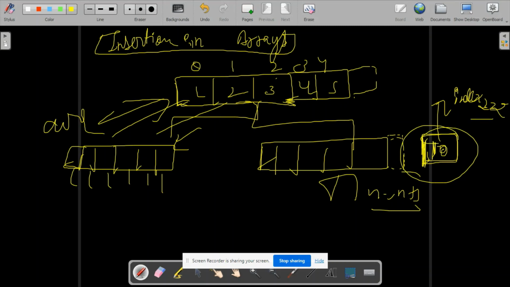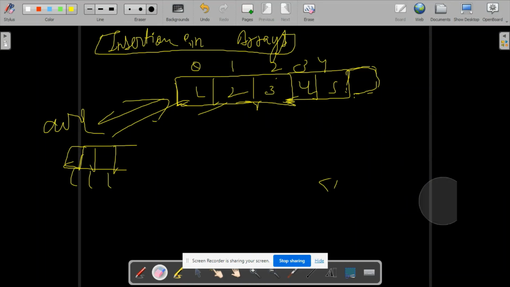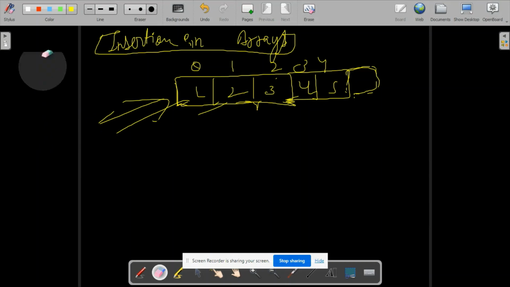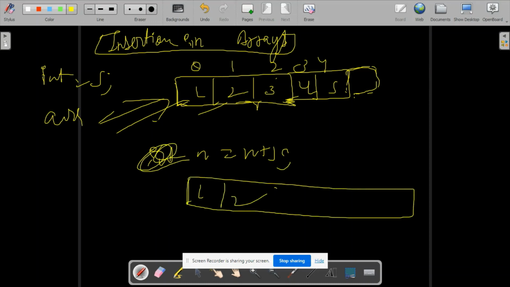Now how will you add this 10 at the index number 2? Let me resize this only. Let me take this approach. We will be taking the second approach, where I will be increasing the size by 1. This is an int array of size 5 here, and I'm increasing its size by 1. I'm saying n is equal to n plus 1. Now the array will become like this: 1 2 3 4 5. I have increased one size.